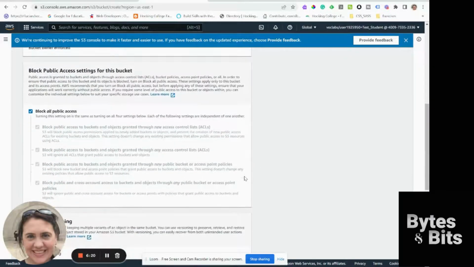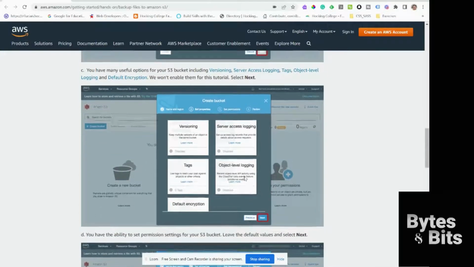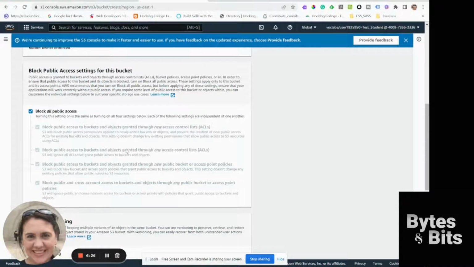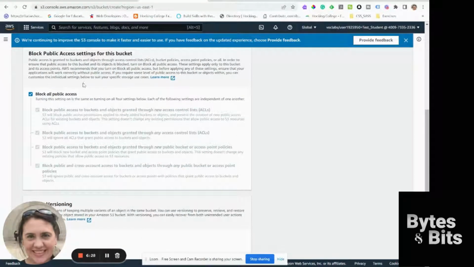Okay, so let's see what the instructions say, if there's anything in the instructions we can follow. Okay, so let's talk about versioning. We haven't got to that part yet. So block public access settings for this bucket. Public access is granted to buckets and objects through access control list, bucket policies, access point policies, or all. And in order to ensure that the public access to the bucket and its objects is blocked, turn on block all. So it's already checked, block all public access.